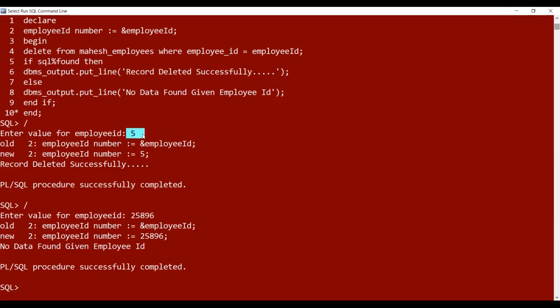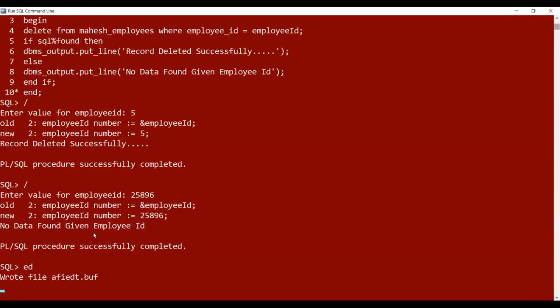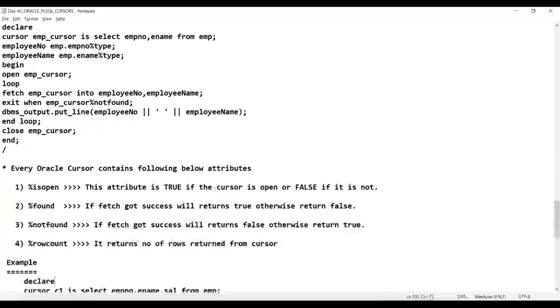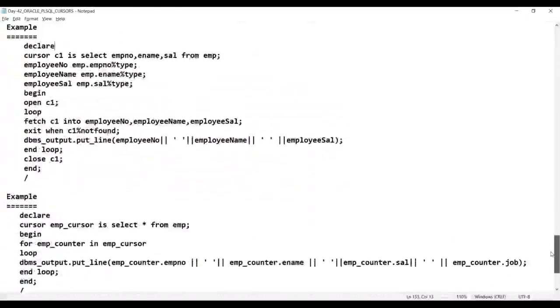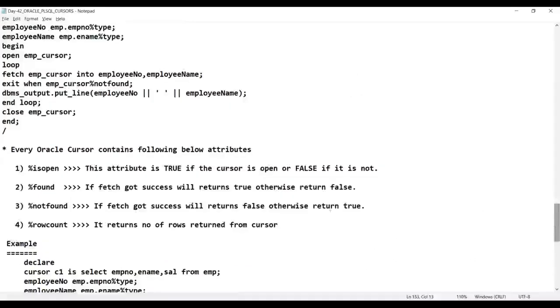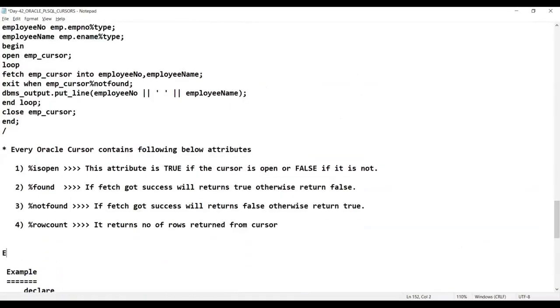So 5 is an employee which exists in the table and the record got deleted successfully. And 25896, this employee does not exist in the table. Then you are going to get: no data found for the given employee. Understand? This is nothing but SQL%FOUND.